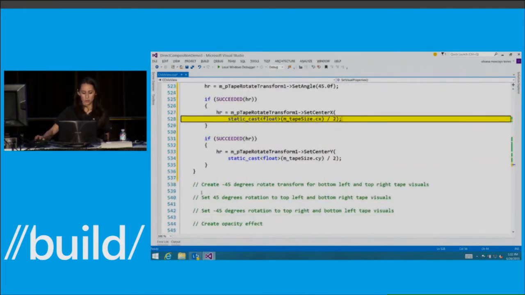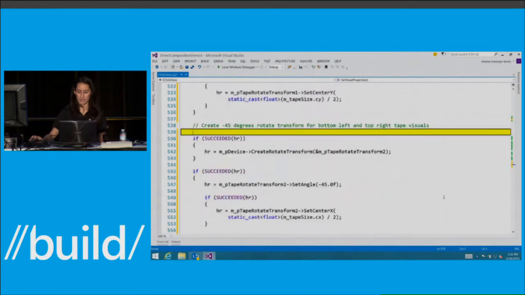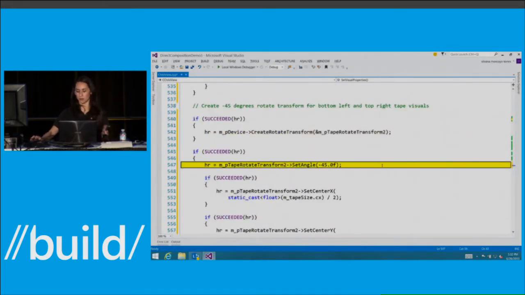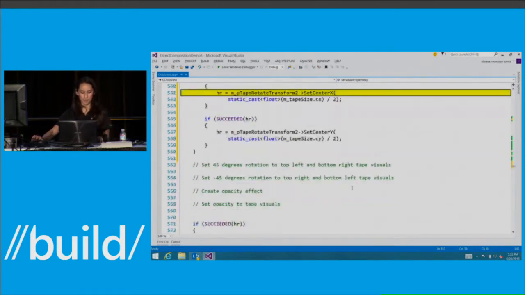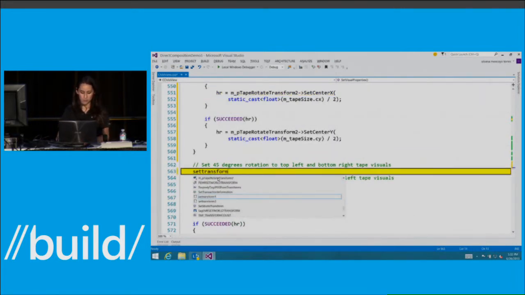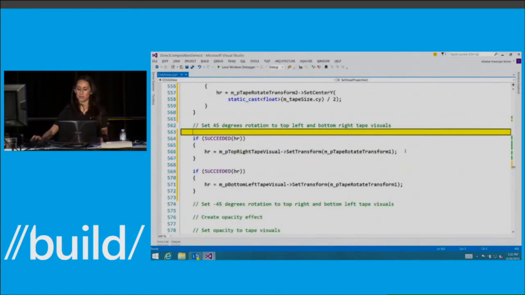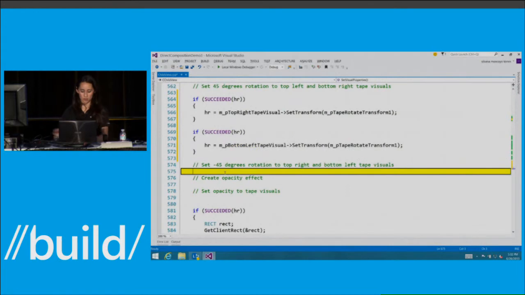Then we're going to create the negative 45 degrees rotation for the other 2 tapes. The only difference from the first one is that now you're setting the angle of rotation to be negative 45 degrees. The center of rotation is still the middle point of that tape. Now we need to set that transform on a particular visual. So let's set transform 1. You see that I'm using the same rotate transform that we created for the 2 tapes, the top right tape and the bottom left tape. Let's do the same thing with the other 2.